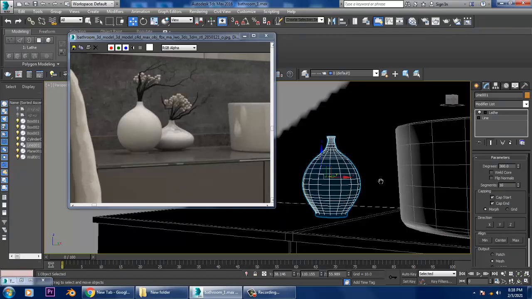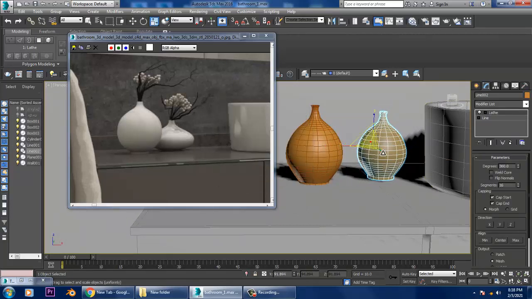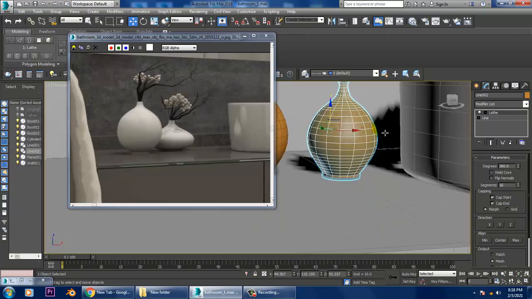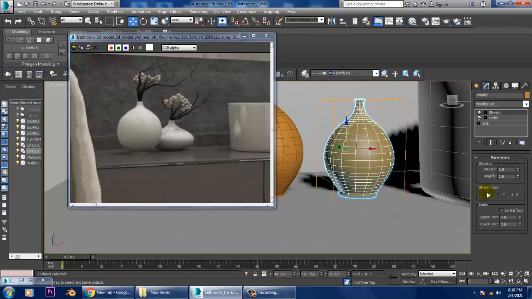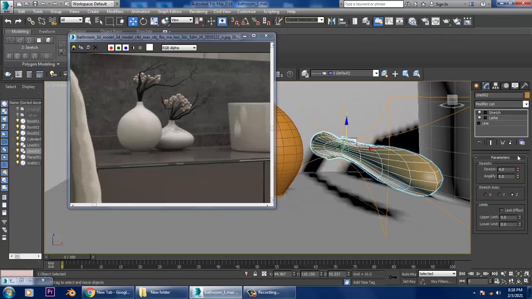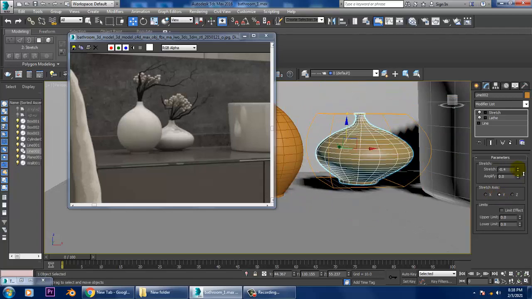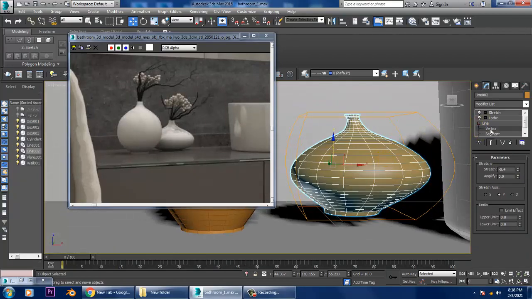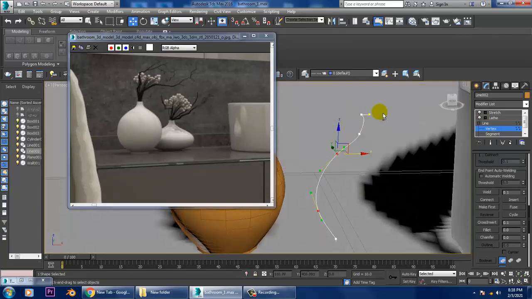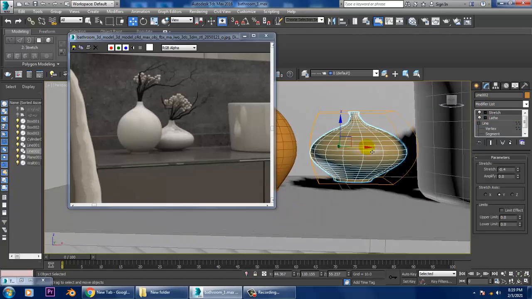I'll just shift this over here and take one more copy of it. I'll just resize it, and now what I will do is use one more modifier called a stretch modifier. So let's use a stretch modifier. You can use the stretch modifier in any of the axes. In whatever axis you want to stretch, you can easily stretch this. So we can just stretch it in this way.